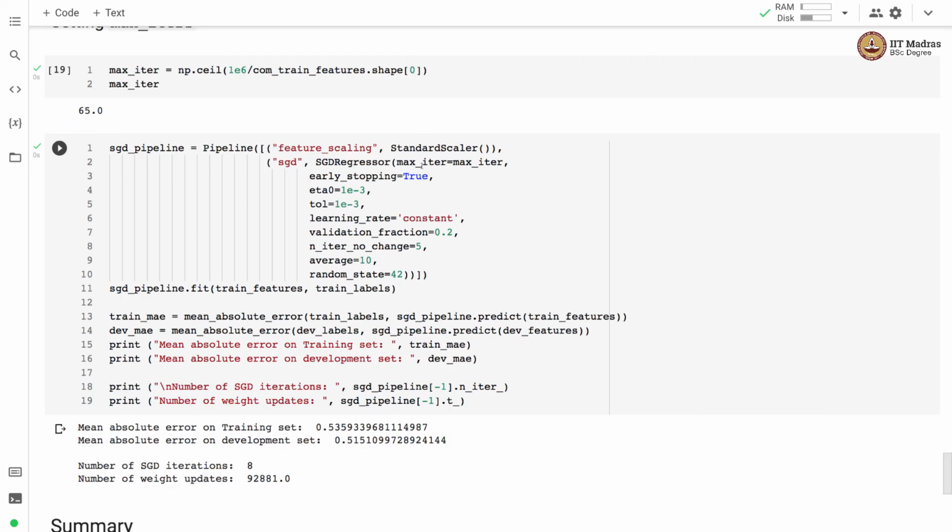So even though we have set this max_iter to 65, our SGD converges in 8 iterations, and it has performed 92,881 updates in these 8 iterations. We obtained mean absolute error of 0.53 on the training set and 0.51 on the development set.